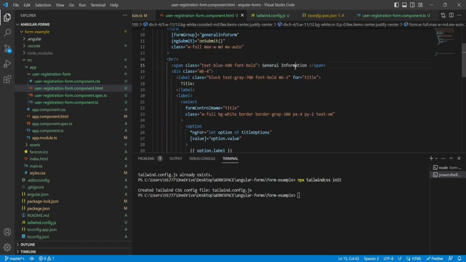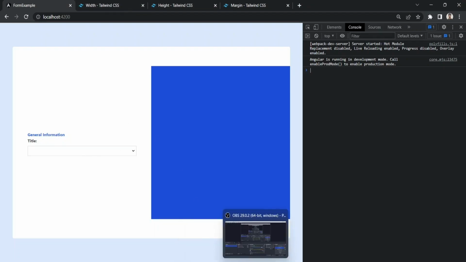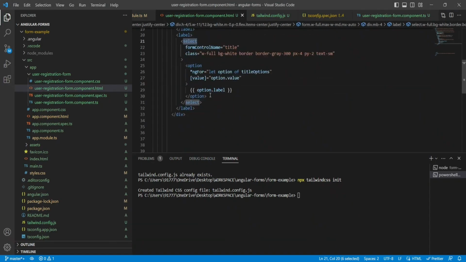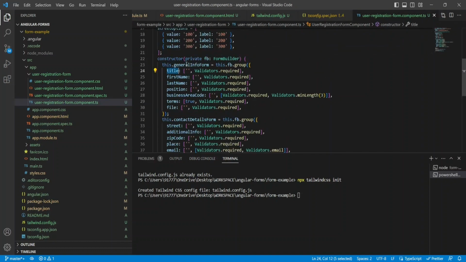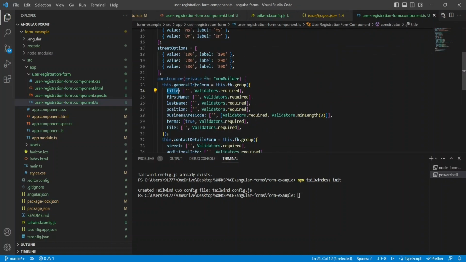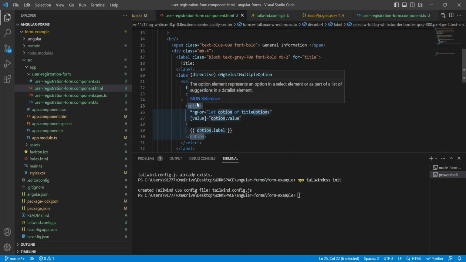Then I have created this header, which is looking like this here, and now I want to add a select box. For that, I have created a select tag, and I have given a form control name, which is coming from here. As I was saying, I created an object of form group, and inside that I have form controls. So this title I am referring to here, and these are the classes for my Tailwind. One additional enhancement I did: inside that select box, I want to render the options which are present in my TS.